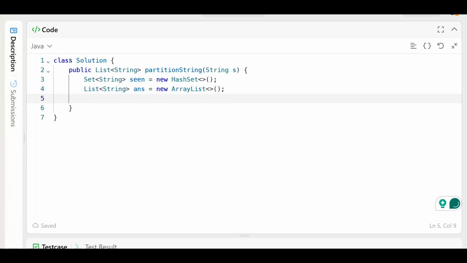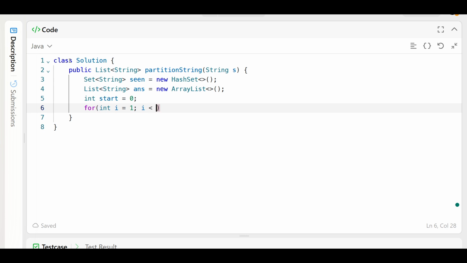Means we will add all the substrings here one by one. Let's call start, which will start from 0. End is not required, we can leave it. So for the current, we loop with int i equal to 1, the next character, and i should be less than s.length. Length is a function because it's a string, and i plus plus, correct?